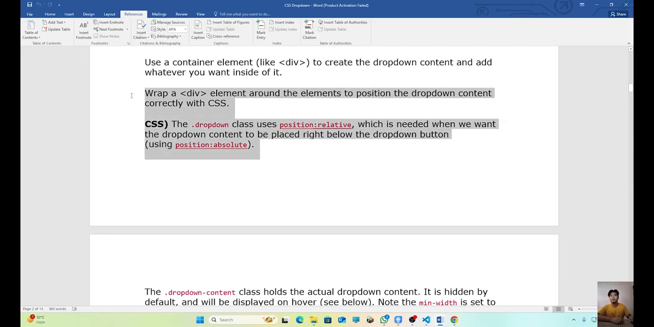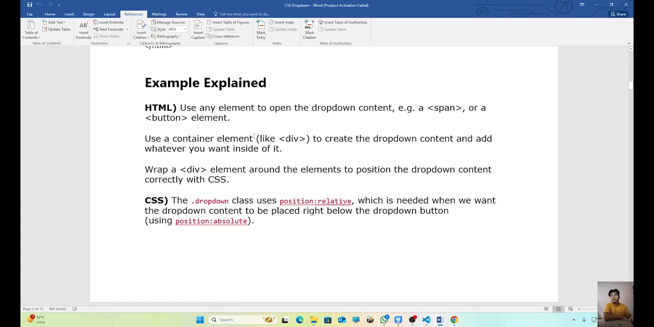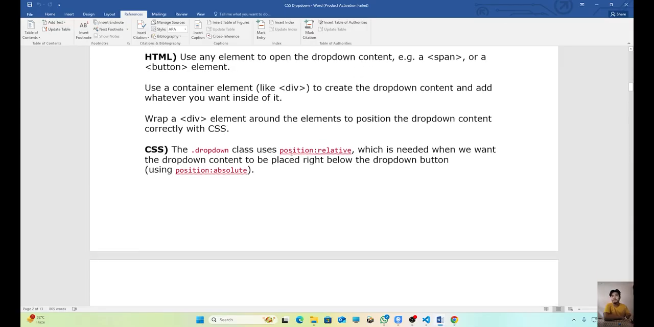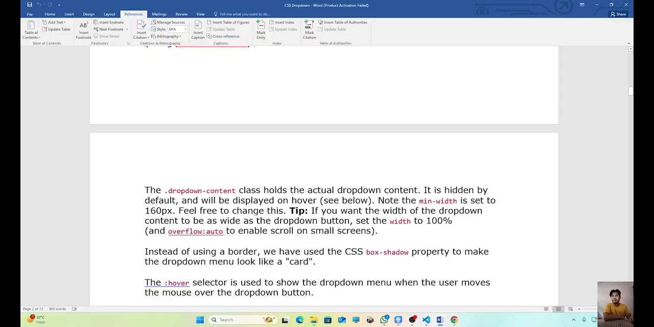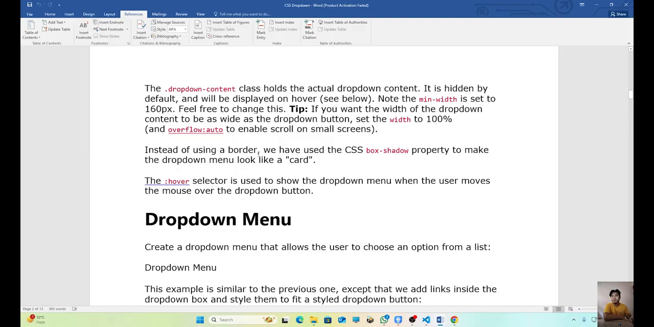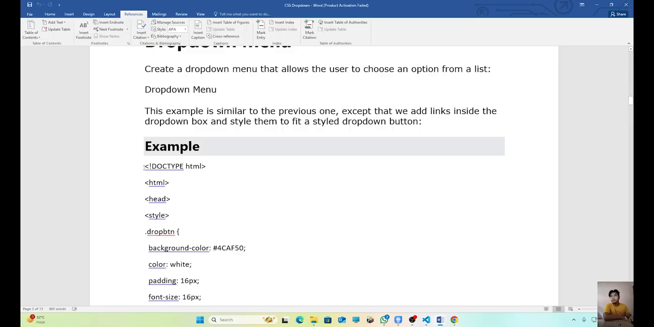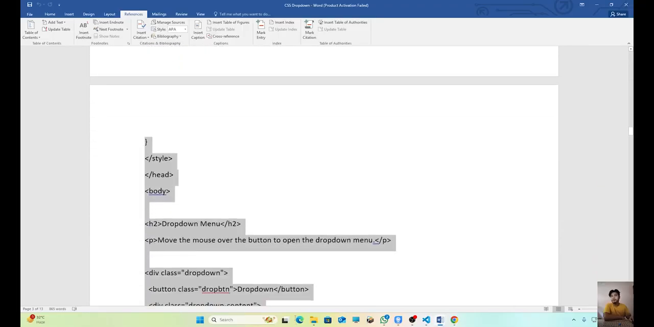I'm just gonna explain. Use a container element like a div to create the dropdown, and wrap that element around the content. The dropdown class uses position relative, which is needed when we want the dropdown content to be placed right below the dropdown button using position absolute. The dropdown-content class holds the actual dropdown content, which is hidden by default and displayed on hover. Instead of using the border, you can use the border property. Now if you want to create a dropdown menu, you can use this.